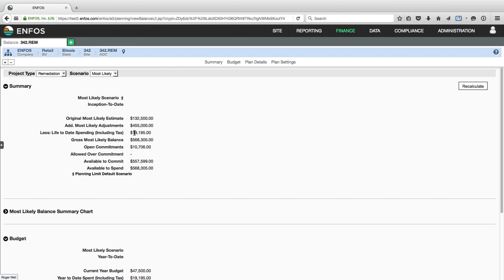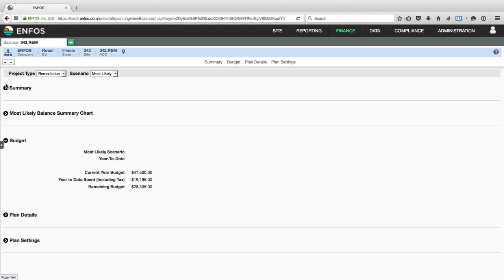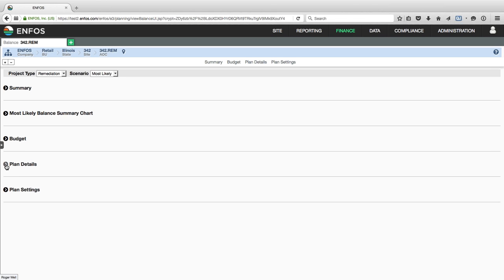Okay, so that process of doing a work order and approving invoices is directly related to the financial plan and the financial statement for this project. Okay, so I wanted to show that. And then my year-to-date spending, because this is all hitting in the current year, 2016, it's drawing down my current year budget. So I have 28,300 still left of the baseline budget of 47.5.